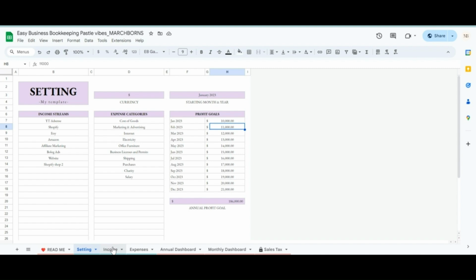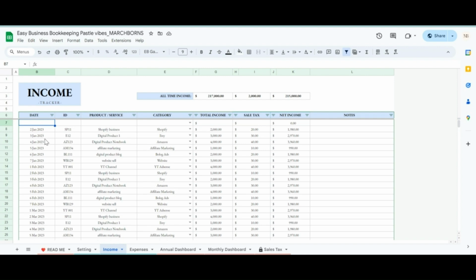Now that that's done, let's move on to the Income Tracker. This is where you'll record all your business income transactions. You can record as many transactions as needed. We'll dive deeper into this later in the video. The columns in this section include date, ID/SKU, product/service, income category, total income, sales tax, net income, and notes.